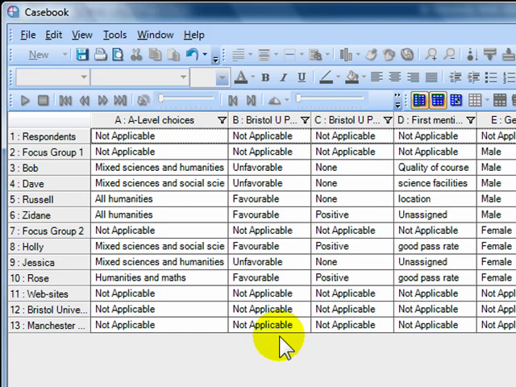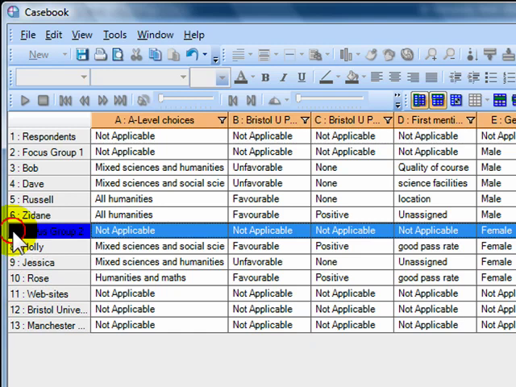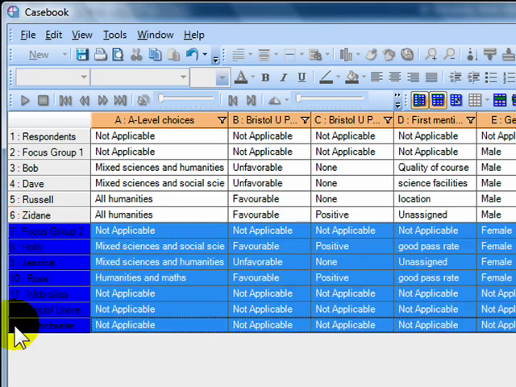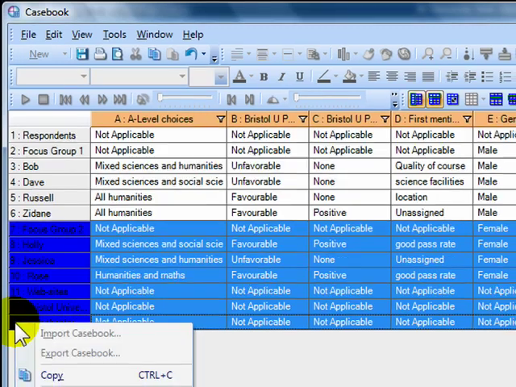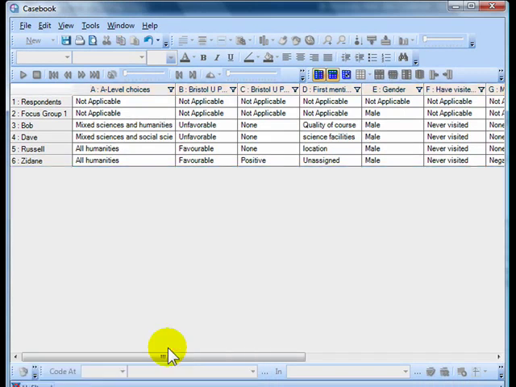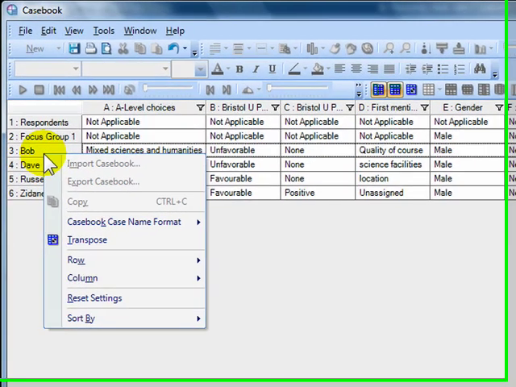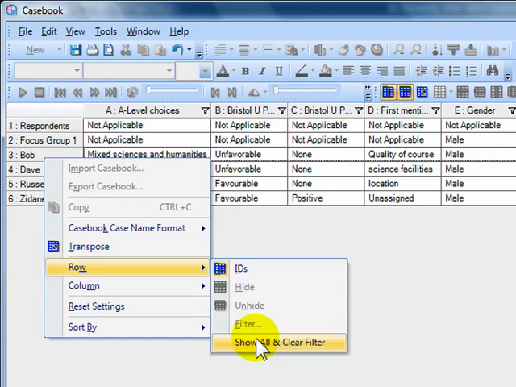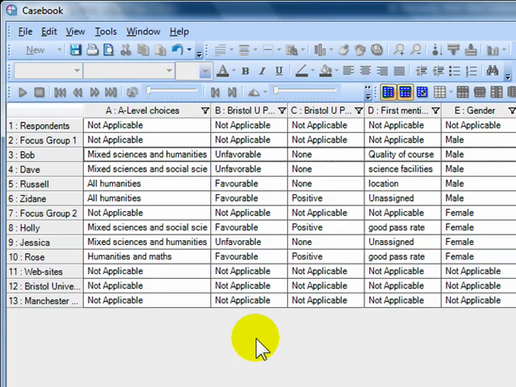I can also filter the other way, so I can remove from view rows that I don't want to see. So I just select those rows, right click where it says row, say I want to hide the row, and now I'm only looking at the rows that I want to focus on. And in the same way, I can just right click and clear that filter, and I have the whole table back.